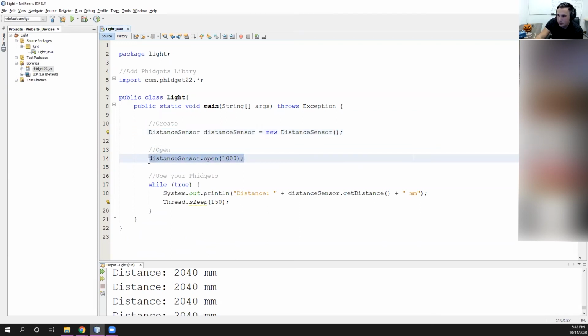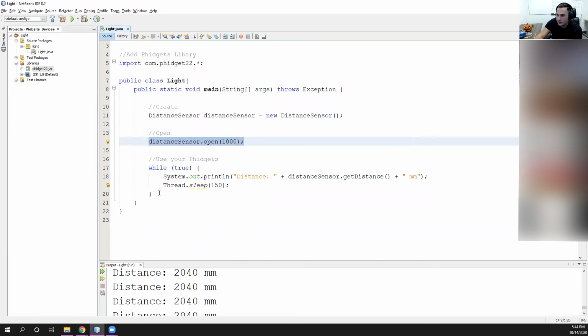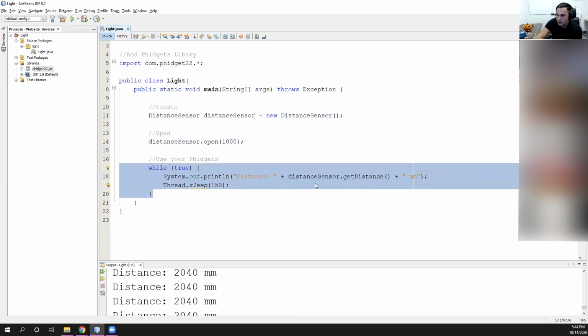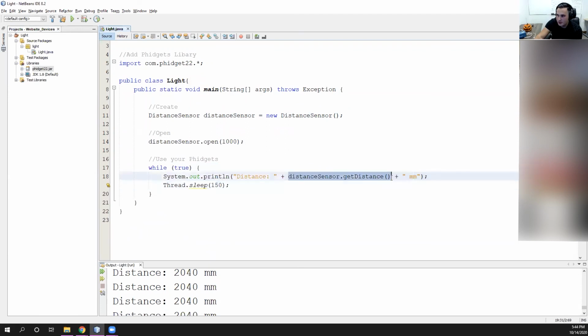Again, we have the open call. So we've created the distance sensor. Now we want to communicate with the physical one. And then we have the while loop. So again, the call this time is distanceSensor.getDistance, and that's returned in millimeters. So very, very similar to the light sensor, really easy. And this is why it's kind of easy to get a larger project going, because as you can see, I could now plug in the light sensor, and now I have this two-sensor system, and the code is not much more complicated.